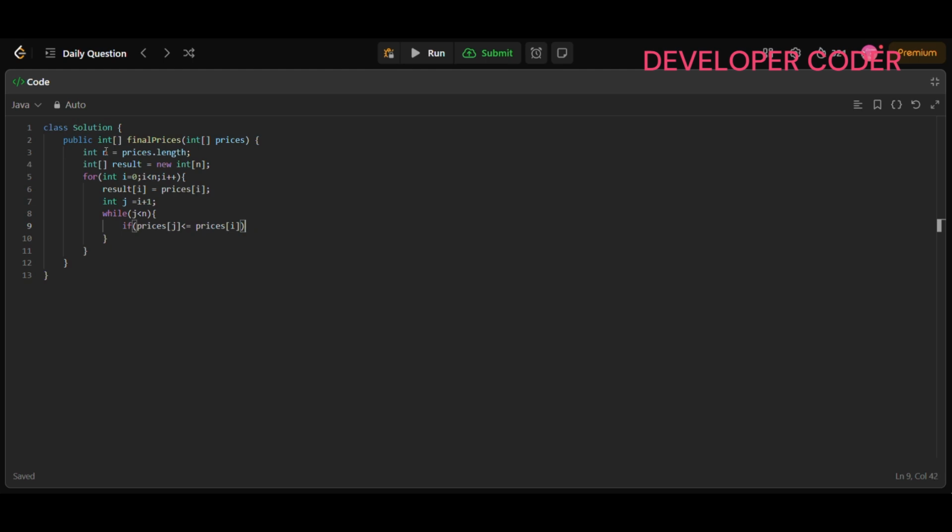In that case just update my result[i] with prices[i] minus prices[j], and break it. That's it, break it. Otherwise, every time we are just incrementing j. Once we find any value which is smaller than that value, we have to just stop it. And here in the end just return the result. That's it.